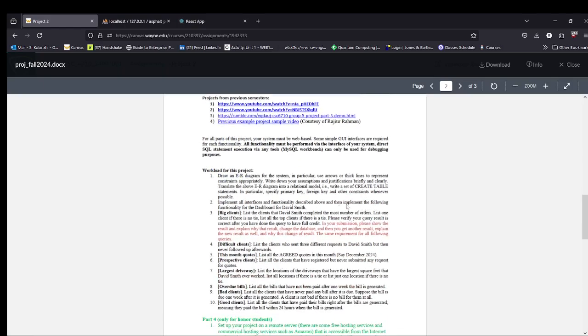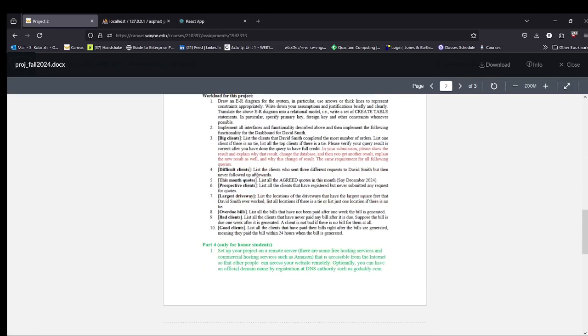These are the project requirements and workflow for this project. We had to draw an ER diagram for the system, which we did, implement all the interfaces and functionality described above, and implement the following functionality for the dashboard for David Smith. The big client, which lists the clients for whom David Smith completed the most number of orders. List the client if there is no tie. List all the top clients if there is a tie. Please verify that your query result is correct after you have done the query to have full credit.